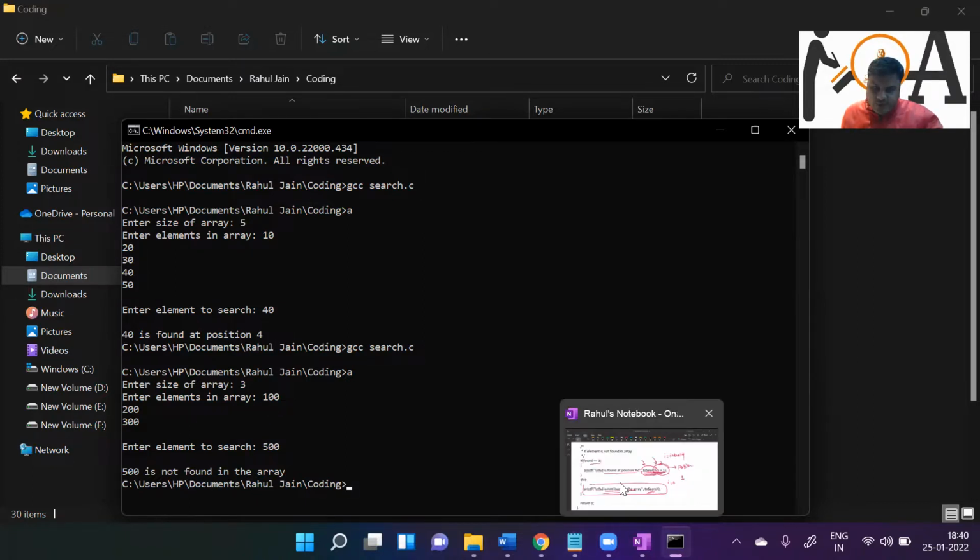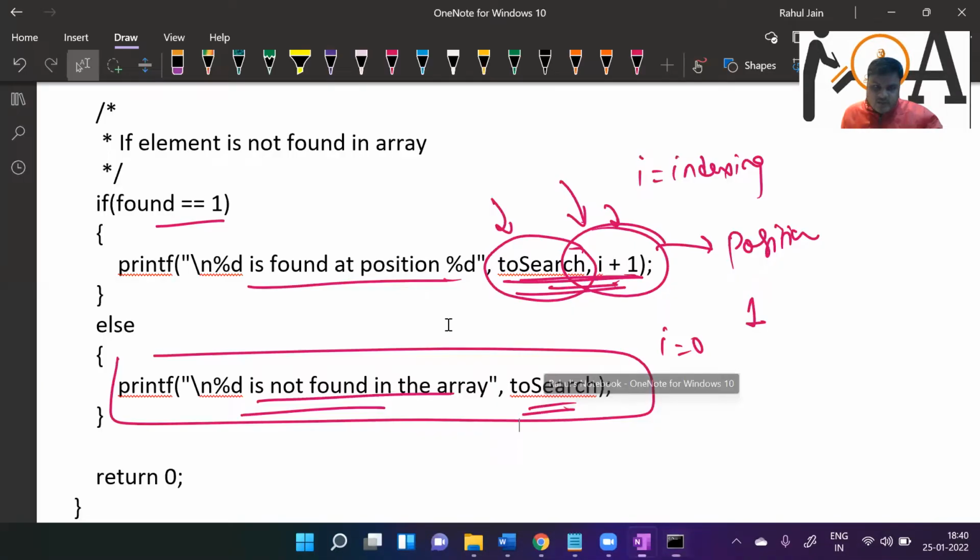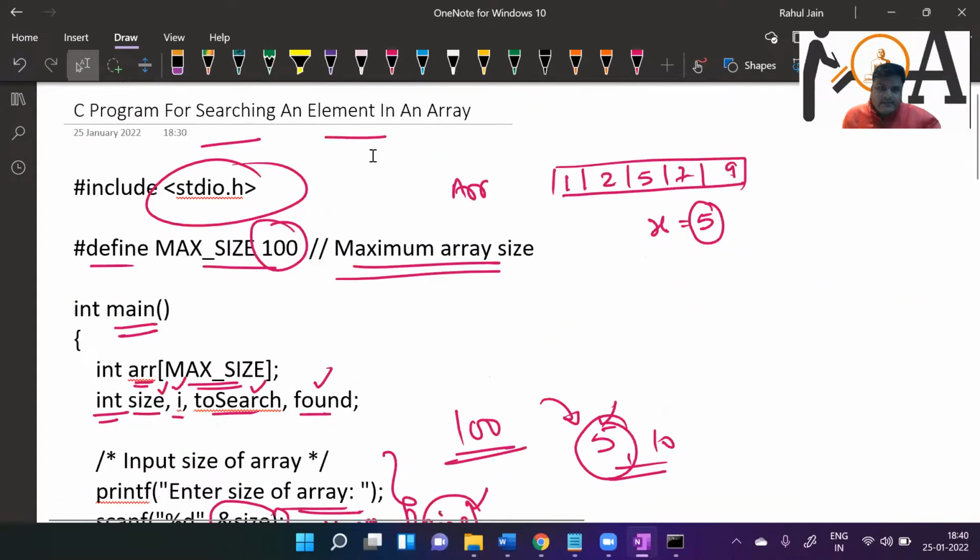That is how this program is working. Right. So I hope each and every concept of this searching program in the array is clear to everyone.